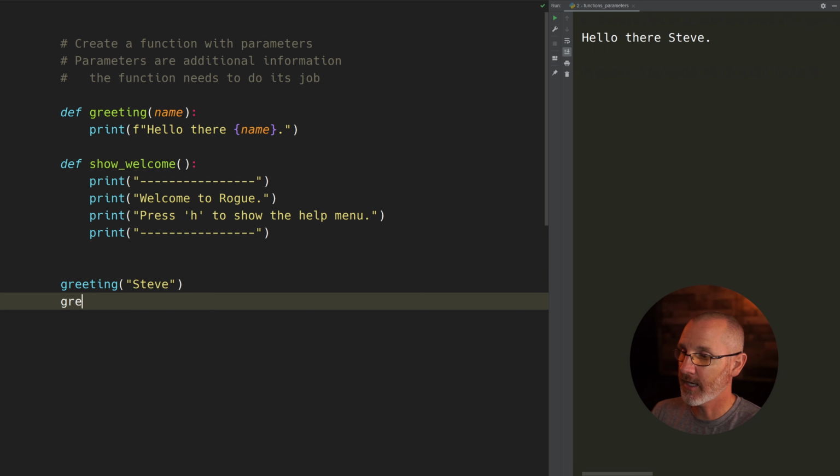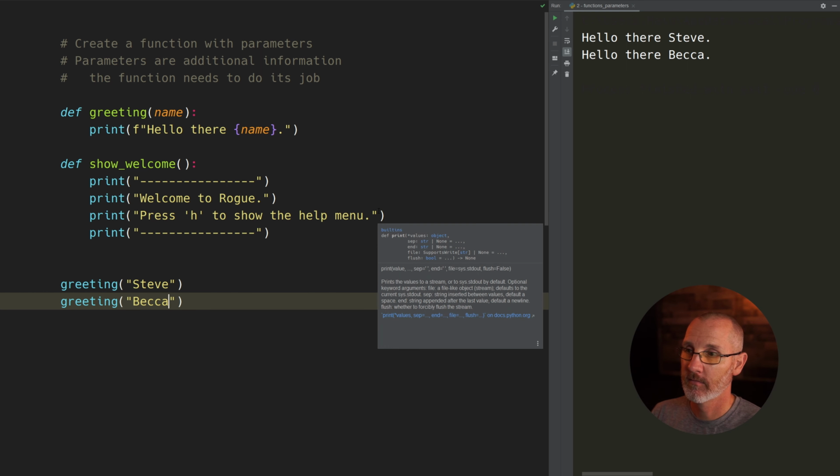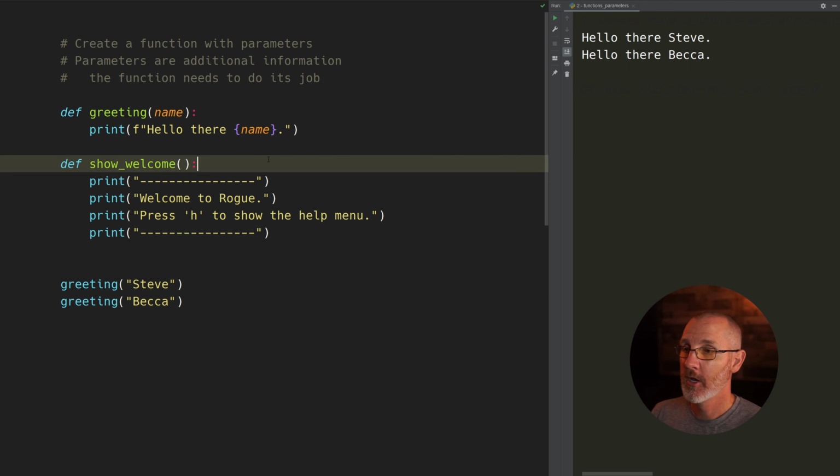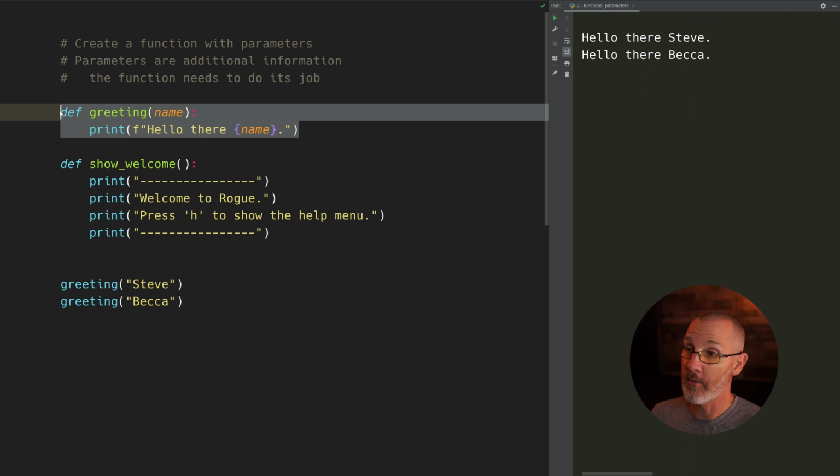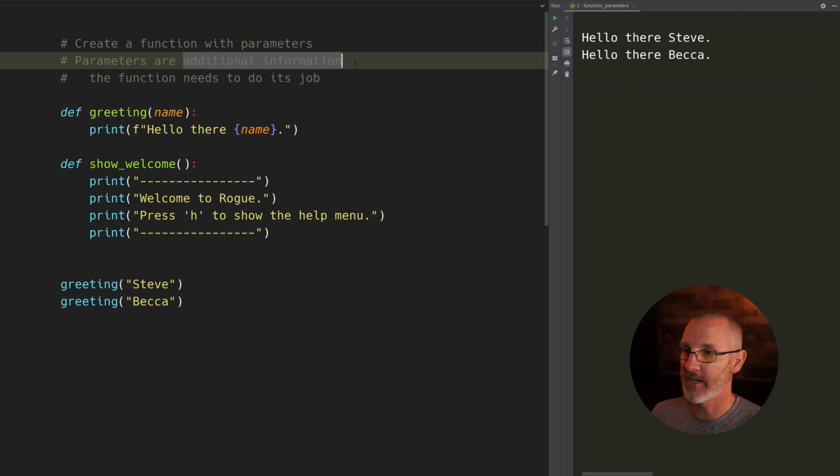And the cool thing is we can reuse the exact same function, but use it for Becca. We get hello there, Becca. So that is pretty awesome. We just made something that we can call a bunch of times, but now we give it a little bit more of a superpower. That's what I mean by adding additional information so that the function can go ahead and do its job.